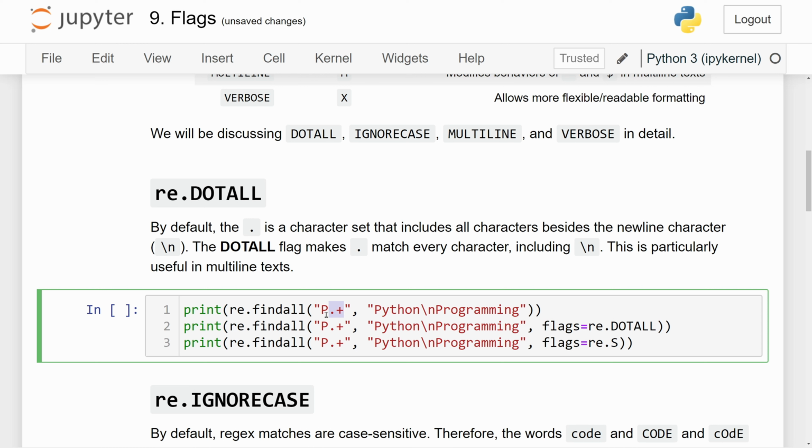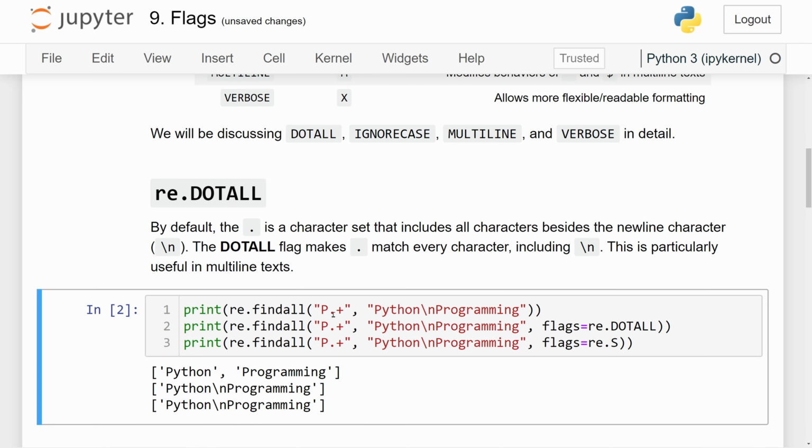So we want at least one character, but we cannot have any newline characters because by default, the newline character is not matched with the dot character set. So we want something that starts with p, but does not continue if it has a \n character after it. So we get Python and programming. We get Python and all the way until here, we have \n that is no longer included in this character set, so we stop. And then we have programming, which obviously goes to the end.